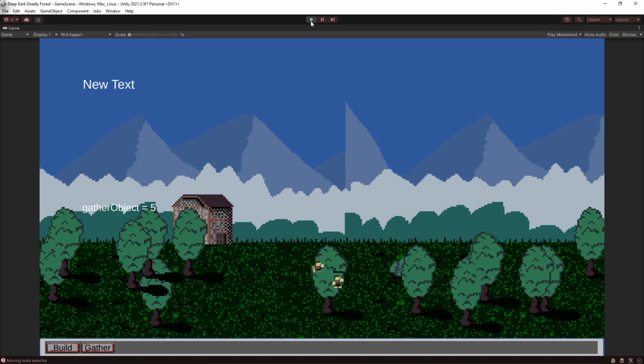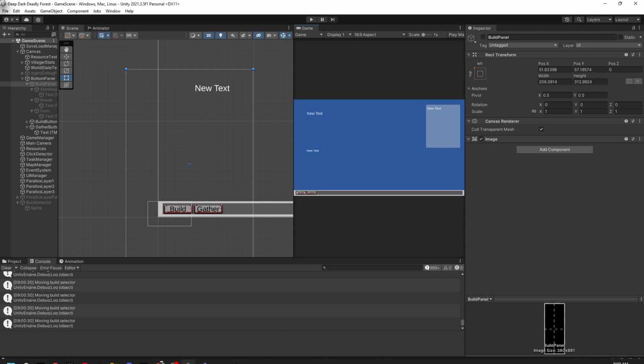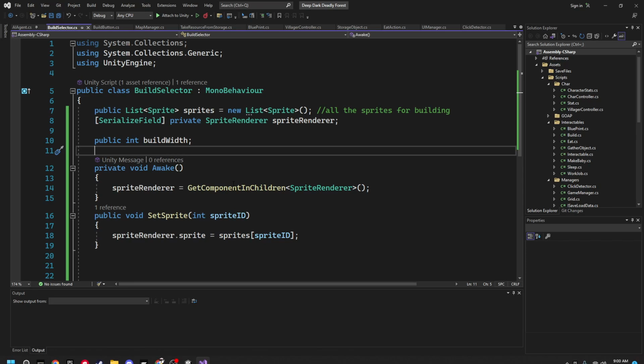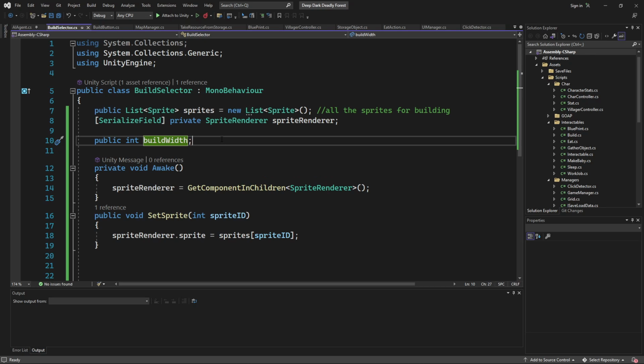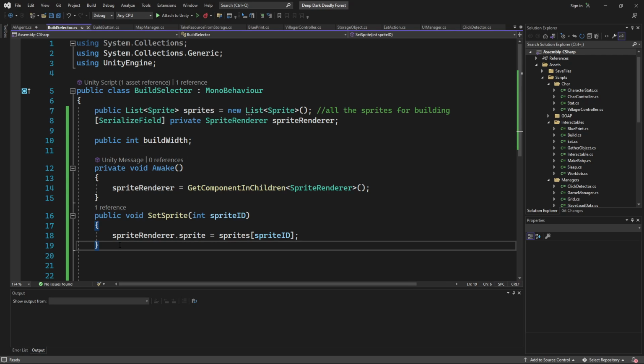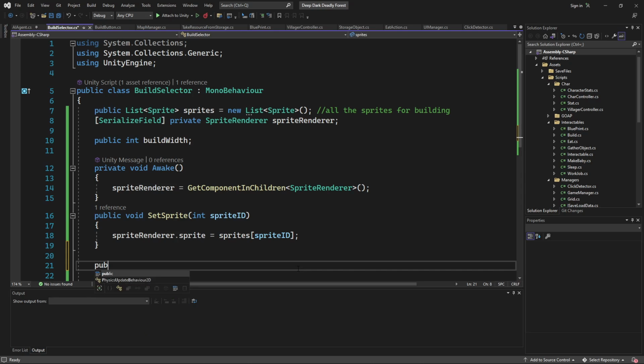Okay. So in today's episode, we're going to work on getting the indicator for changing green and red based upon the build grid. So public int build width is going to be on the build selector, and this is going to be used for the width of the building.